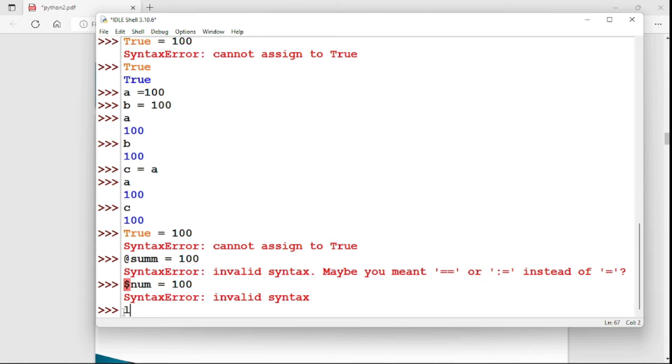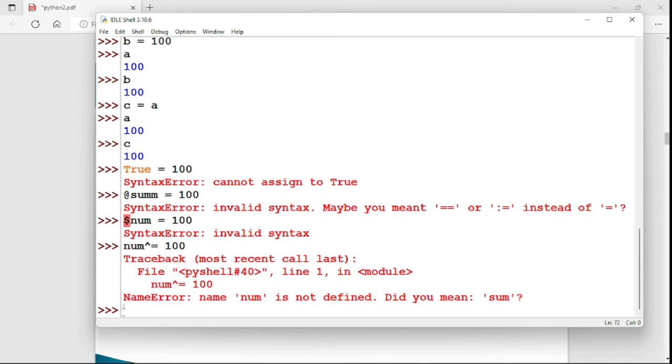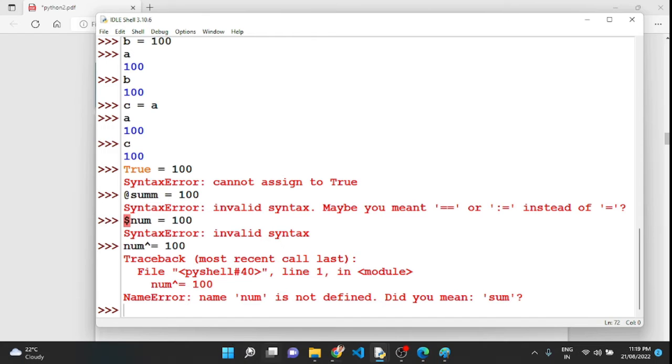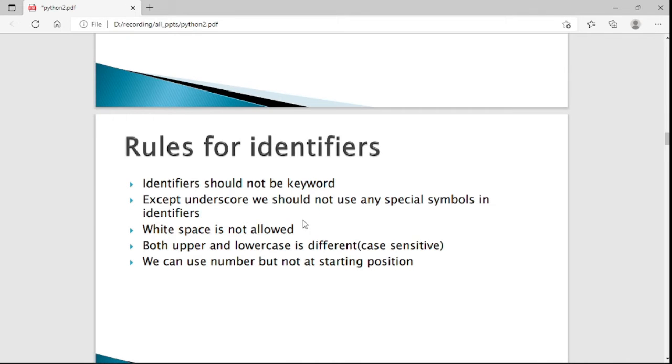For example, if I use star num is equal to 100, or else num hash, num cap equal to 100, if I give like that, it will give some error. That is invalid syntax only. Num is not defined. Did you mean some num like that? It will give an error if you use special symbols in an identifier.